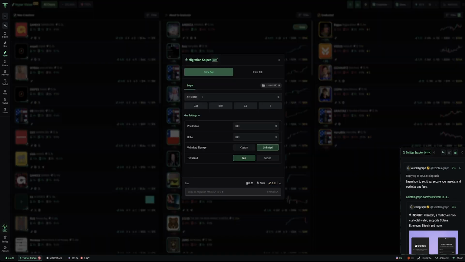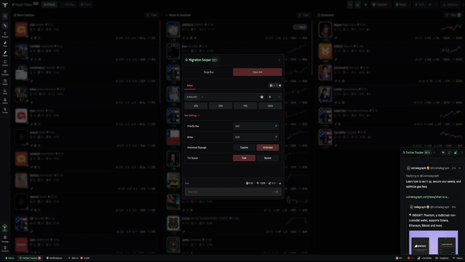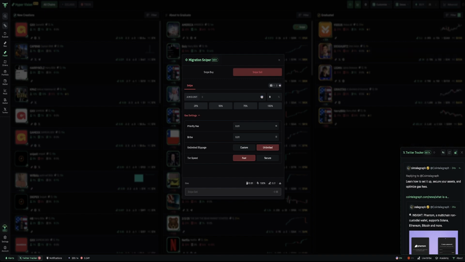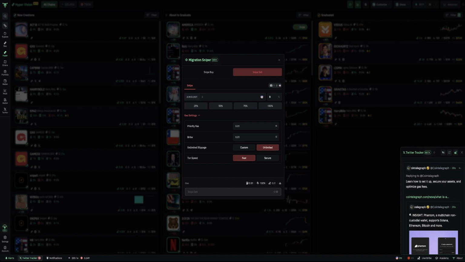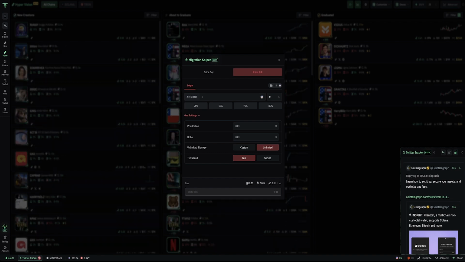So if you click snipe though, let's say, for example, we were going to get into this token, you can either buy in on migration or sell on migration. So if you get into a token that's migrated, you can now go over to the snipe sell option and just sell on migration. So let's say you invest into 20k market cap, it migrates at around 90k or something like that. You can basically sell it the minute it gets migrated.